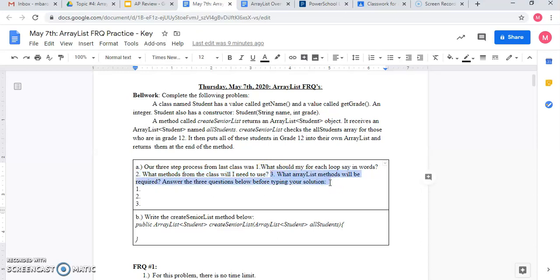I'd like you to complete this bell work assignment. Take as long as you need. And not only answer these 3 questions, but to the best of your ability, answer part B. See if you can figure out how to complete this method on the whole. These are kind of abbreviated versions of what I consider AP FRQ questions to be like. If you can pull this off, then we're looking good for transitioning into our FRQ. I highly recommend looking back at your feedback from last class before you do anything else.